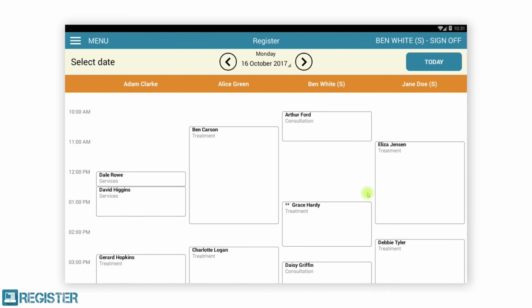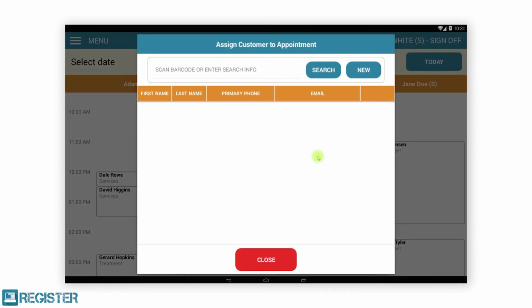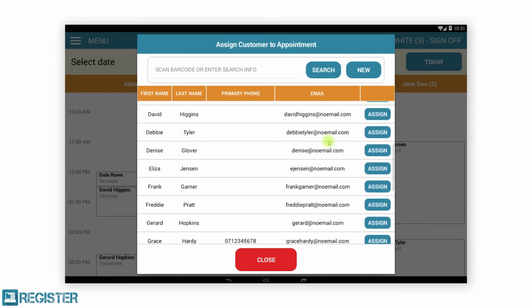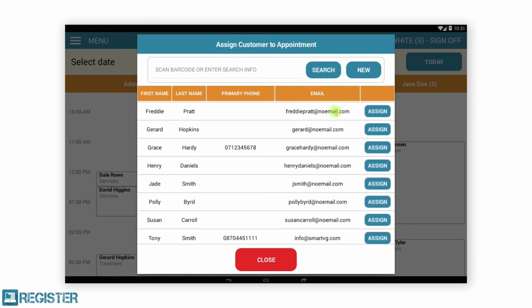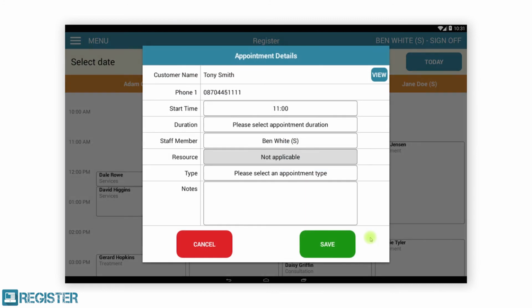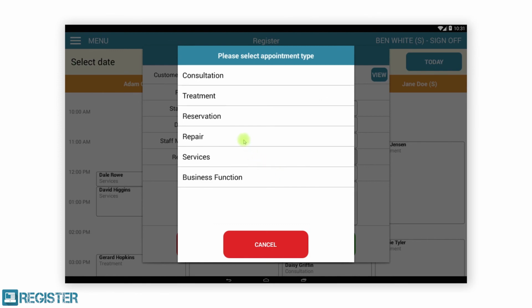You can create an appointment from the calendar screen. Like we did before, select a time slot so it turns blue. Tap again and you will see the customer search screen where you can create a new customer or search for an existing one. In this case, we will search for a customer and then tap the Assign button. Now we enter the appointment details as we did before and tap Save to create the appointment.